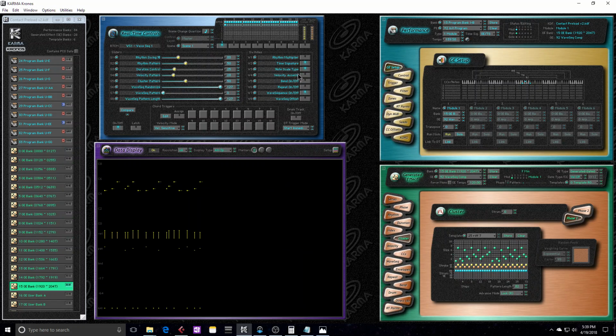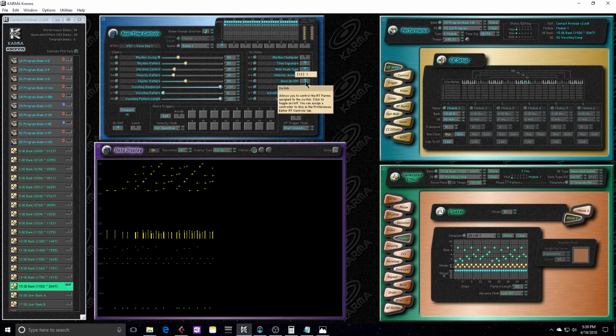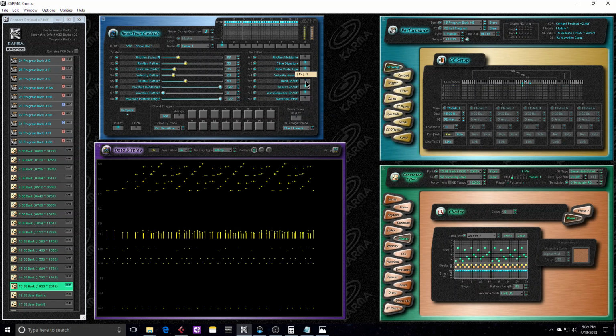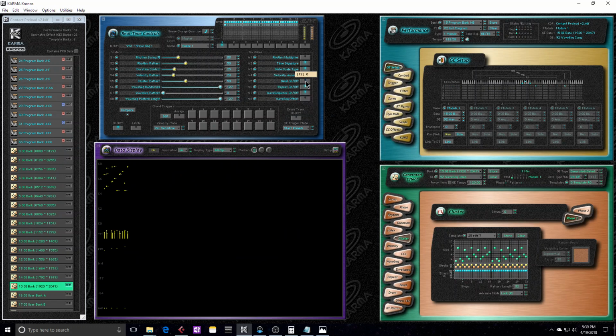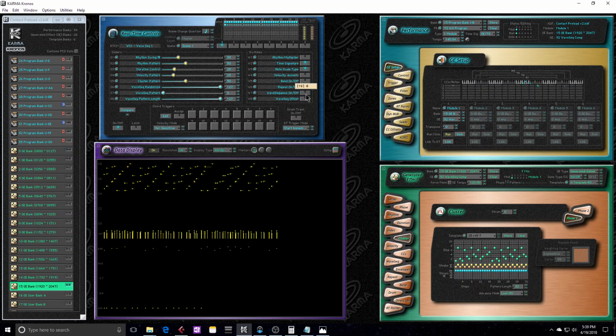Let's check out full bend. Bend repeat. Wow. Let's take bend off. Wow, we can actually disable wave sequencing. Turn it back on.